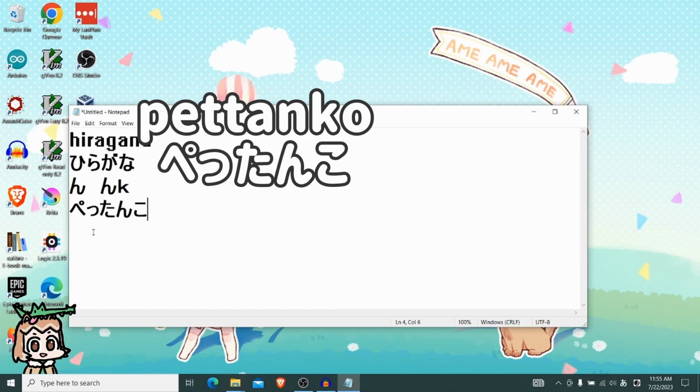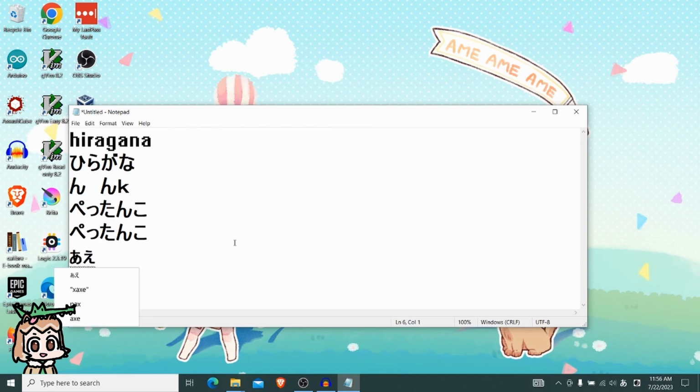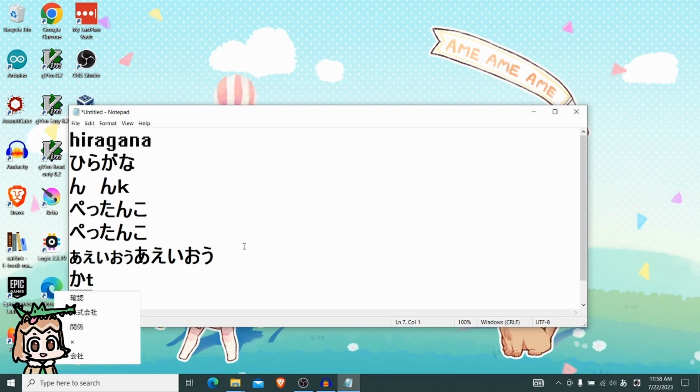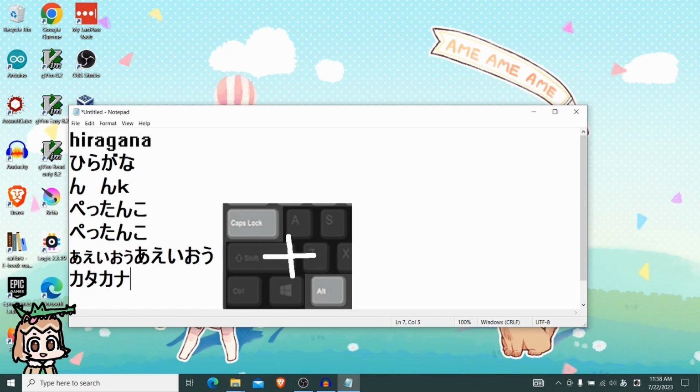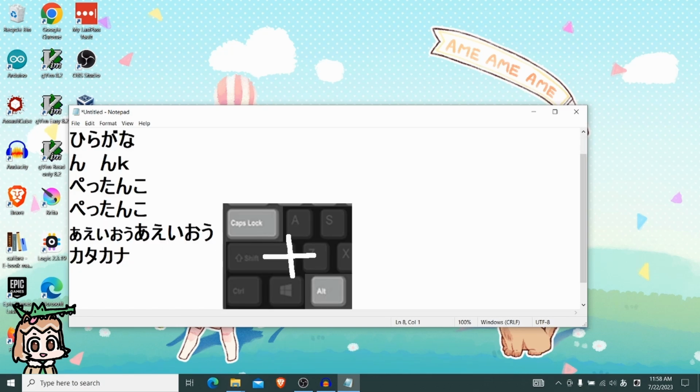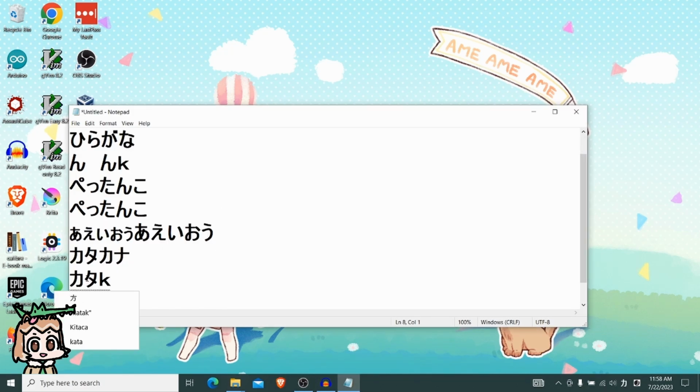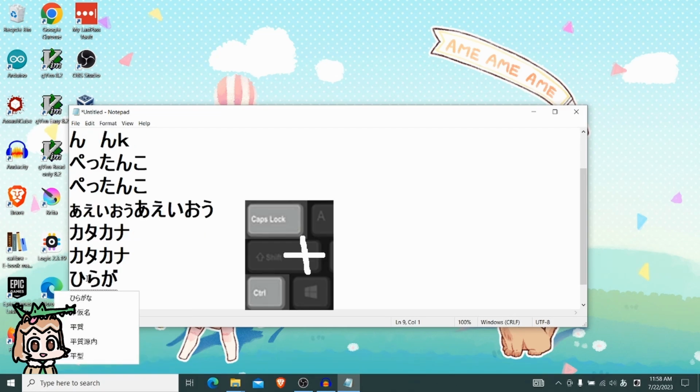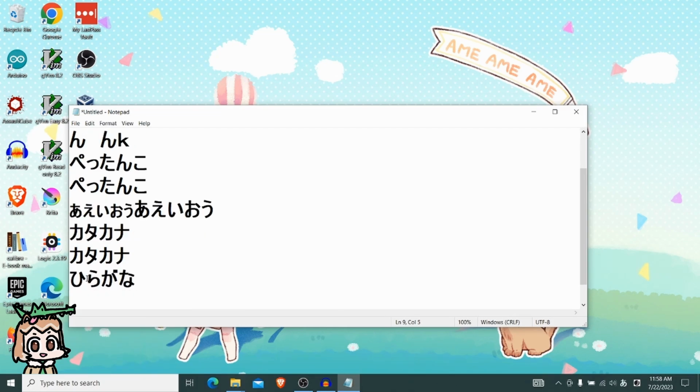P-E-T-T-A-N-K-O, enter. If you mess up and it doesn't add the small tsu, you can add it later by typing X and then tsu. This works for all the other hiragana too, so you can make them small with X. A-E-I-O-U. If you want to write in katakana, write your word out in hiragana and then hit F7. If you don't have function keys, you can hit Alt caps lock to write in katakana primarily instead. Hit Control caps lock to switch back to typing in hiragana after.